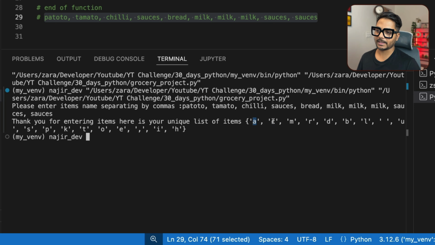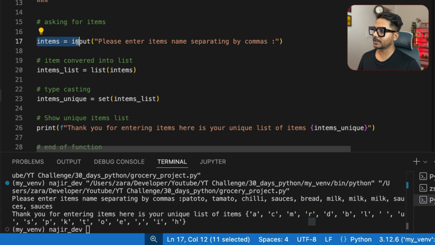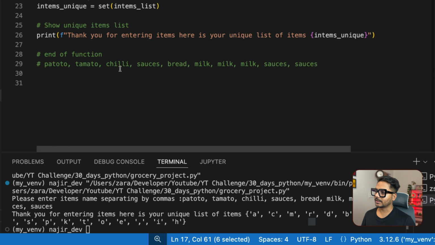Now we are getting A, C, M. Okay, some problems. So let's verify what is happening here. To debug it, first, see, I am just taking this user input, where the user is entering the items separated by comma. But if you see what is happening, each item is separated by a comma, right? So one comma, but there is also some space which the user is adding. So we first need to deal with this space, and we need to deal with this comma.